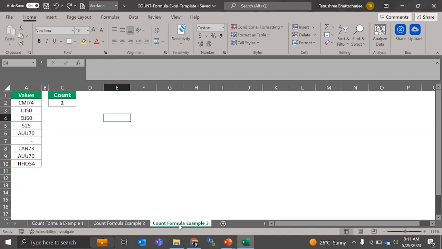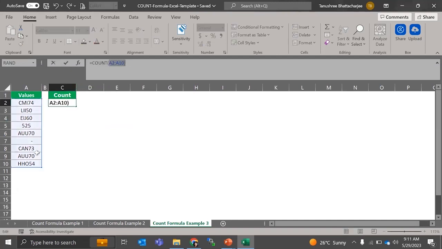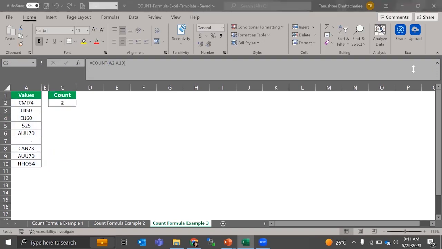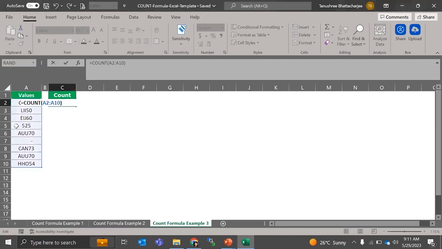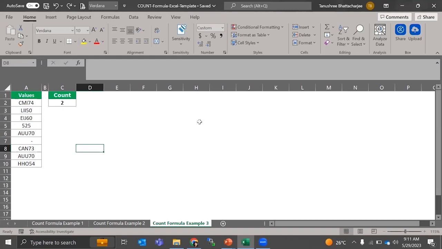Okay. Moving ahead, here what we did is COUNT A2 to A10. Here, we can very easily see that one of them is 525. Okay. Who is the other one? Now what we can see is there is something here, a hyphen, which is actually nothing but a 0.